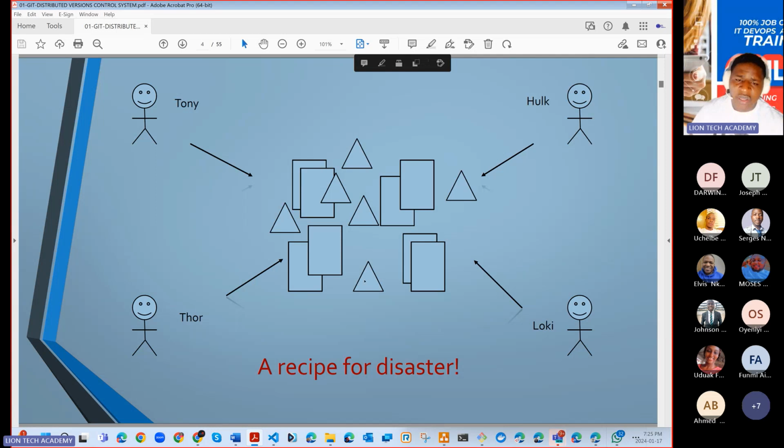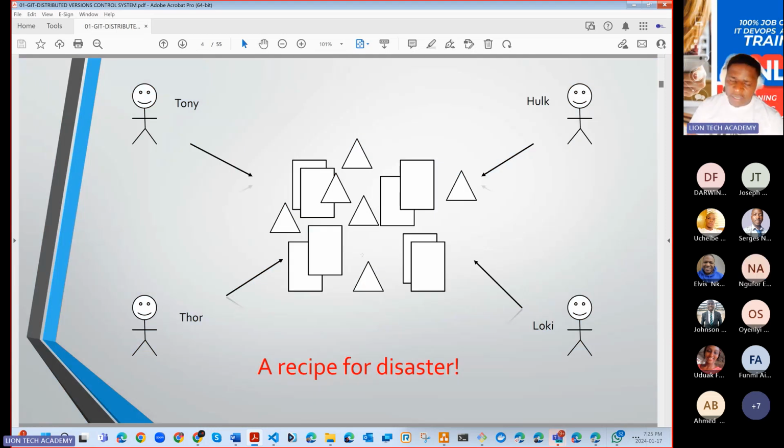We call this a recipe for disaster. Why? Because if we have all of these developers committing their code in one area on one server and not returning the latest version of their code, what happens if this server goes down? So this was the concept of the centralized versus distributed version control system. What we are going to look at is the difference between the centralized approach and the distributed approach.